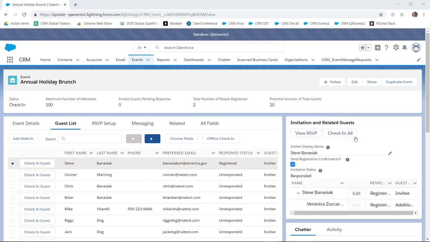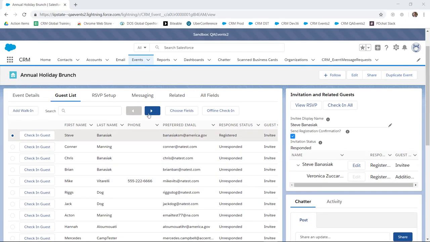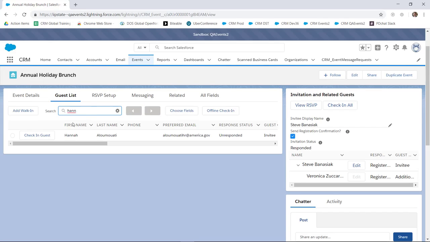Now let's get back to the example we have here. Our first guest has just arrived and they tell us their name. We can scroll down and toggle between pages to look for their name, or use the search bar to find our guest. Once we find that person, we can simply click Check-in Guest.